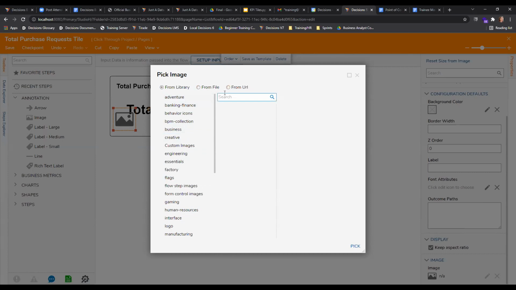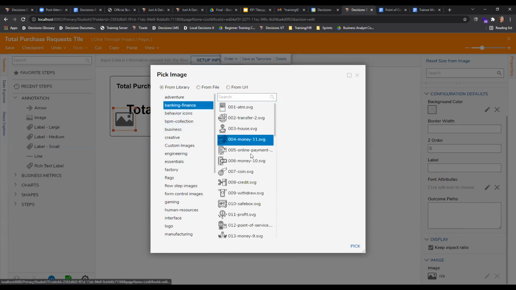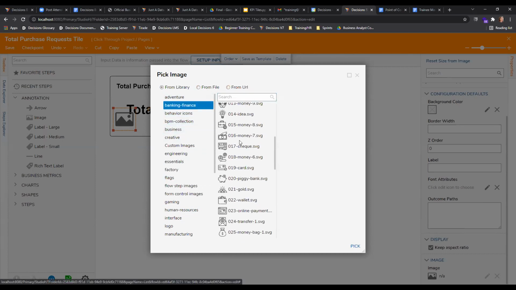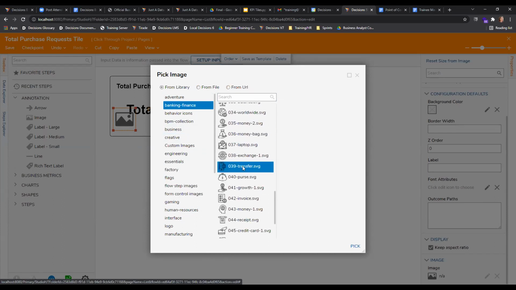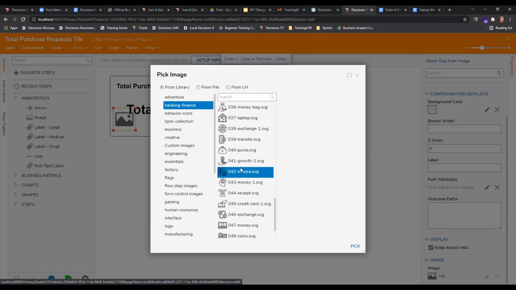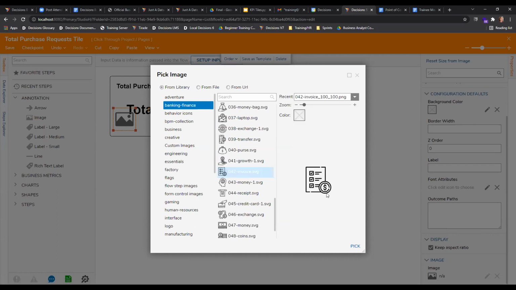So I'm going to be showing total purchase requests. So I think something to do with finance would be good. Maybe something that indicates large purchases or an enumerated number of purchases. And there's this little invoice icon. Of course, we're not dealing with invoices, but it looks like it's a list and it has a little money symbol on it. So I'm going to go with that.